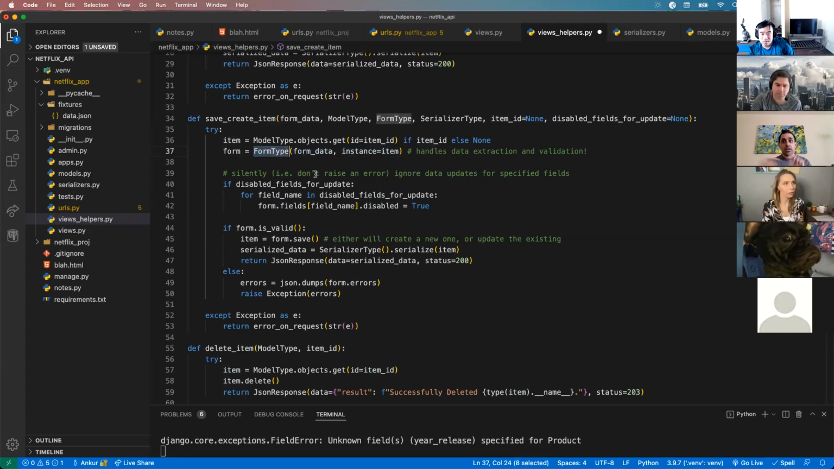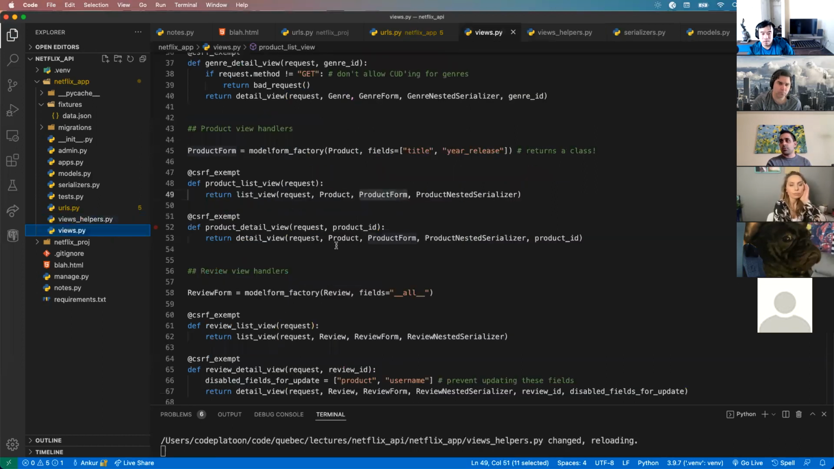So again, we're tying a model with the model form. That is half the magic. Because we said, this form, you are managing product data. So it knows it needs to create product instances when it does save and all that stuff. That's why we had to tell it exactly what model to deal with.